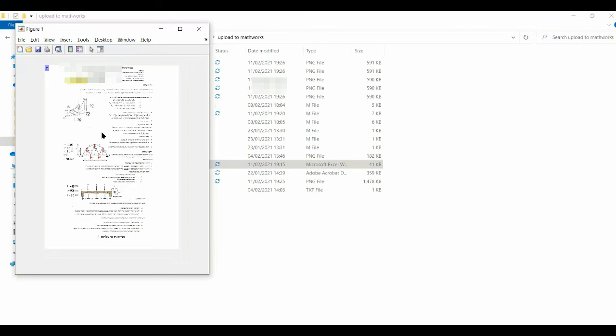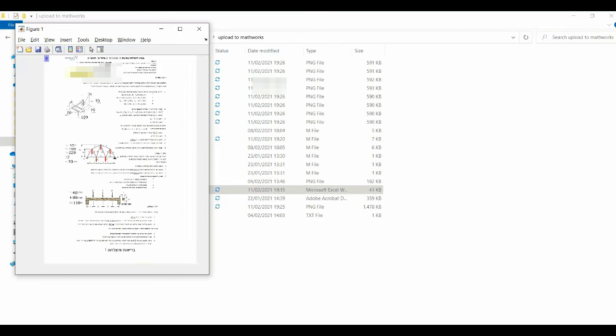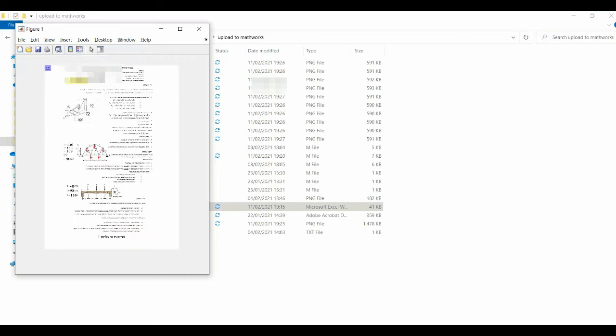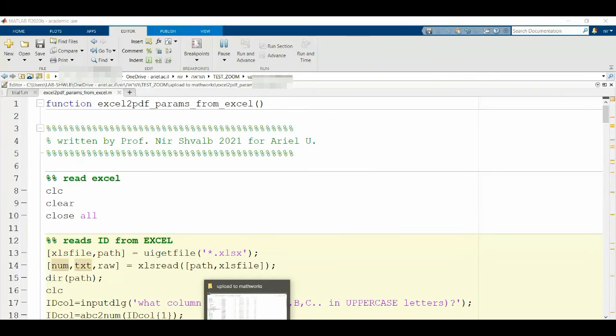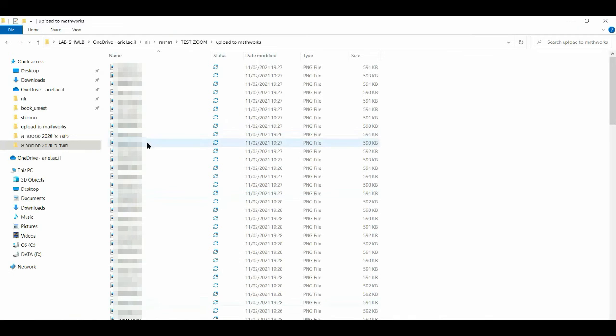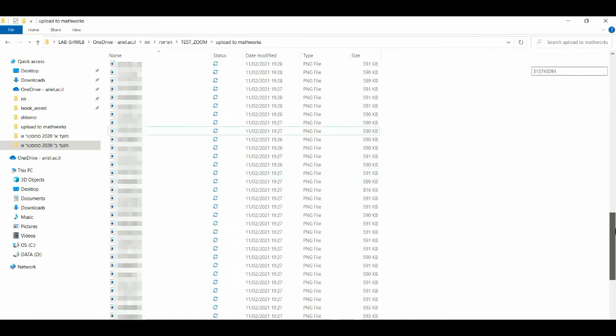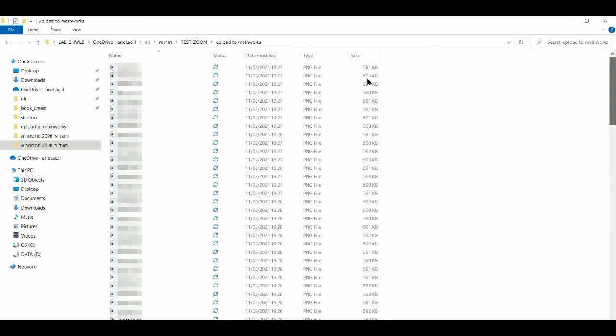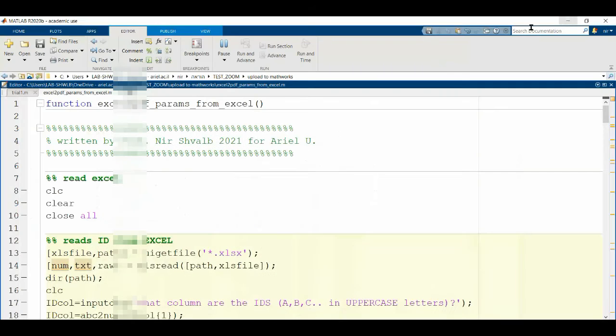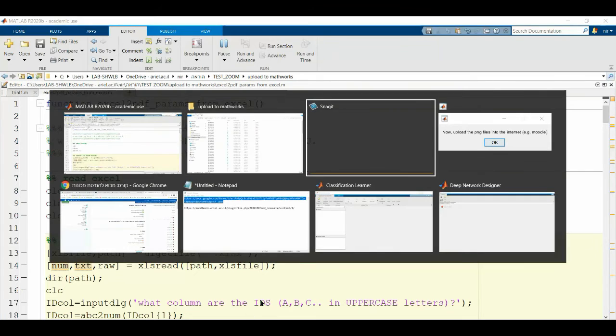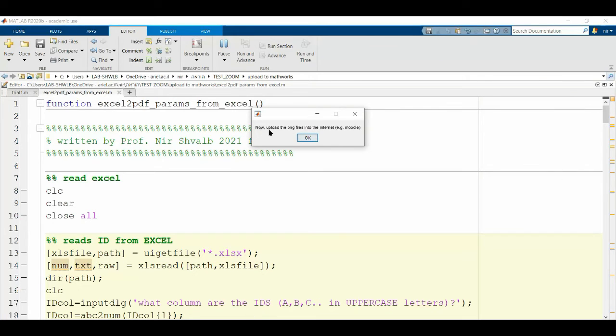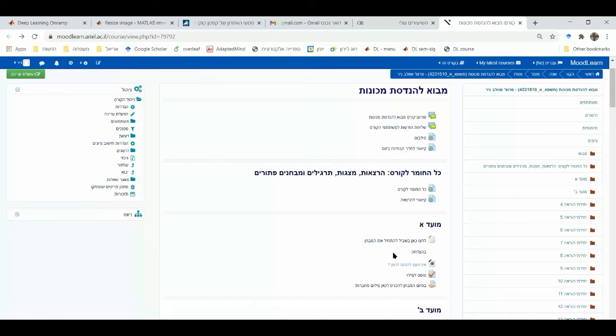Forms are produced. So let's wait for that. We have 114 of those pages. Okay, so all the files are produced. You see here, you have lots of files, all PNG files, and the program didn't end yet. It now asks to upload the PNG files into the internet. So I uploaded them into Moodle, and so I'll confirm.